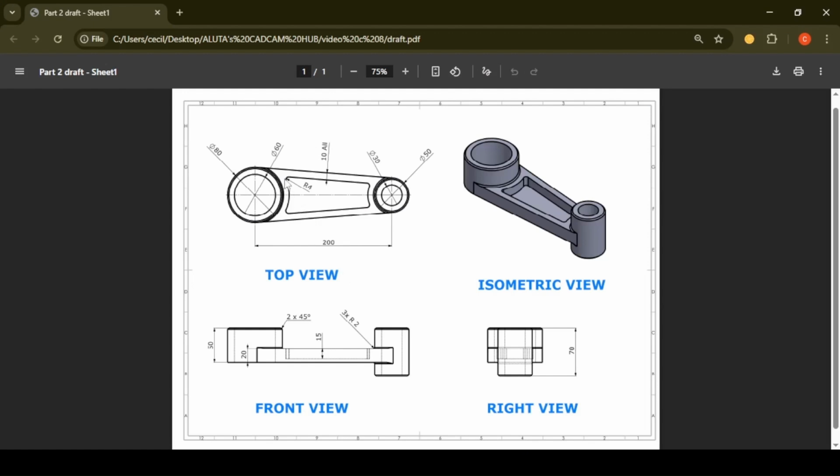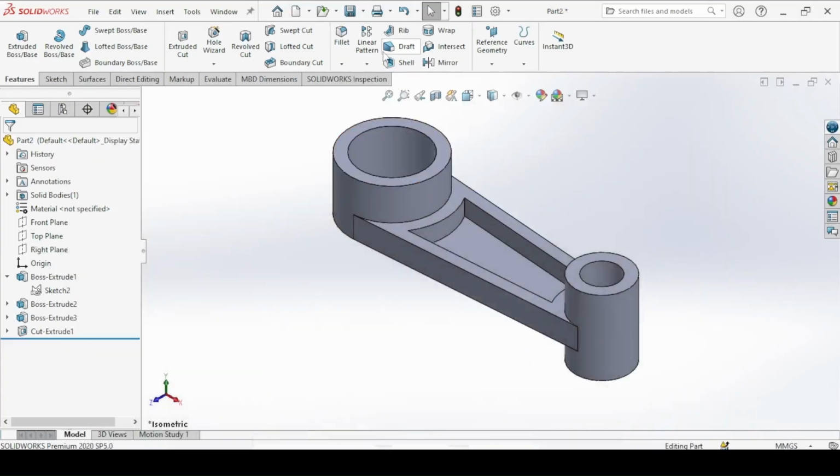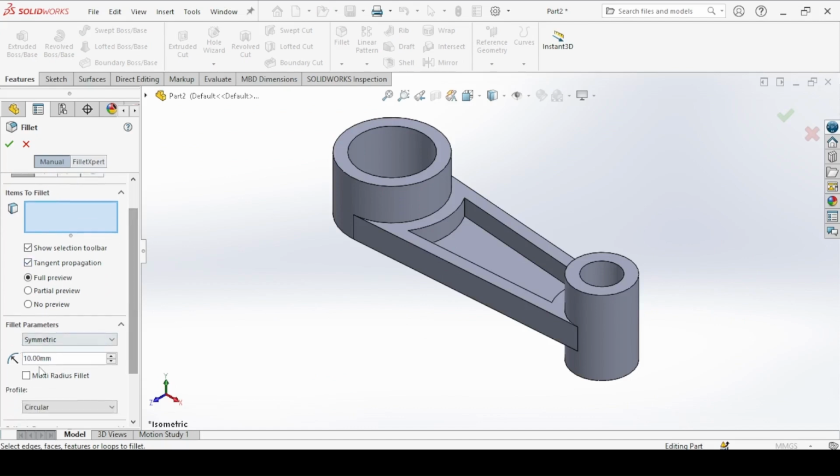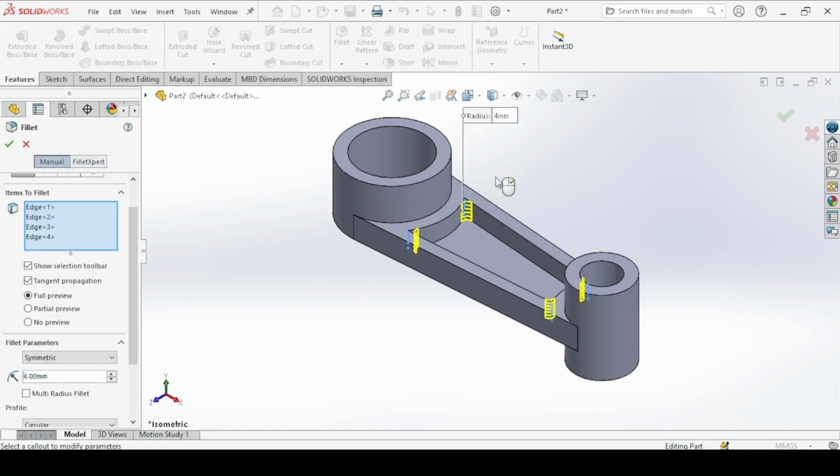Then we add a fillet of radius 4 to these 4 sides. So with the fillet tool, a constant size fillet, and a symmetric fillet of radius 4, click on these 4 edges. Now when you come to this connected to end loop 3 edges, you can see the 4 edges have been selected all at once. So click on it. OK.